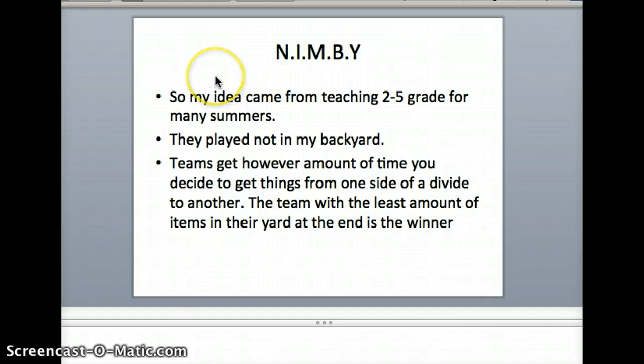So the idea came from working with second and fifth graders for many years during the summer enrichment program, and they played this game, not in my backyard. There are two teams that get however much time you decide, and they're divided by a line of items. Whistle sounds, they keep on tossing the items over this line until time runs out, and the team with the least amount of items in their yard at the end is the winner.